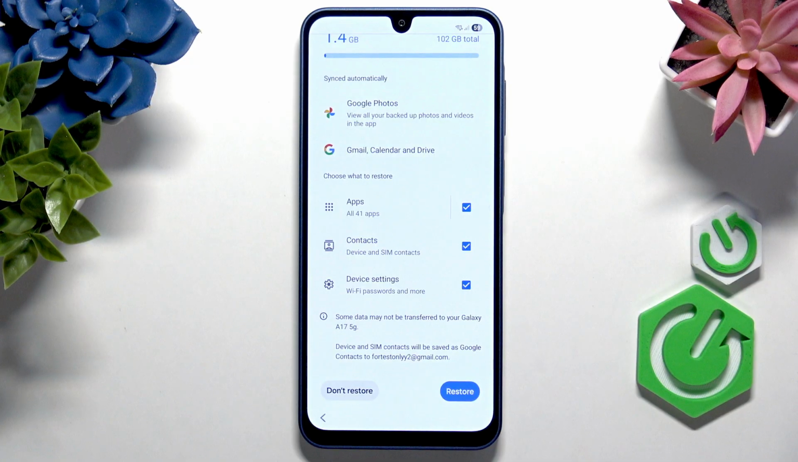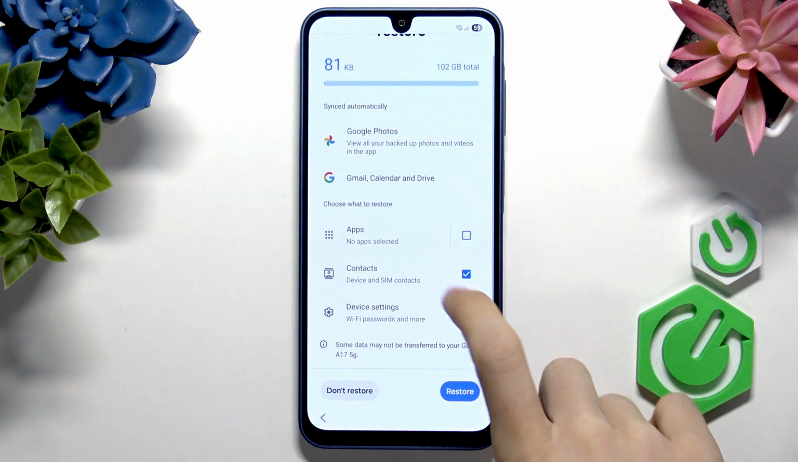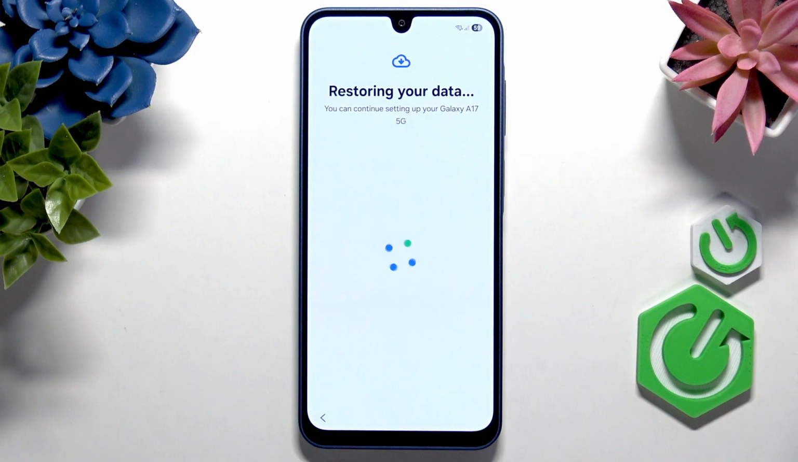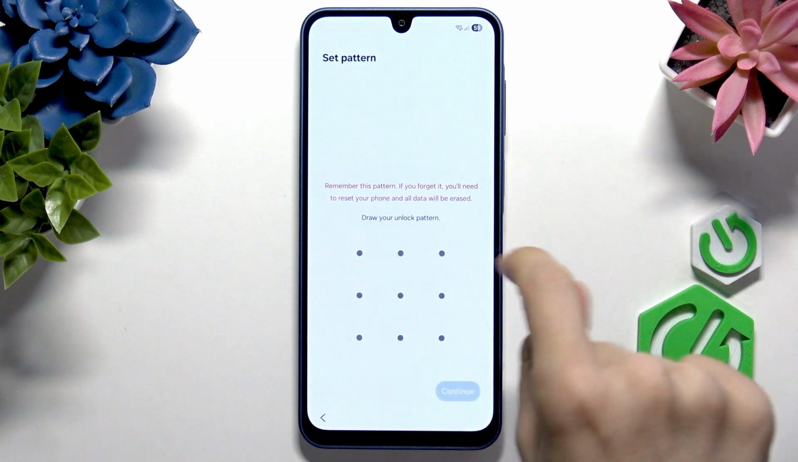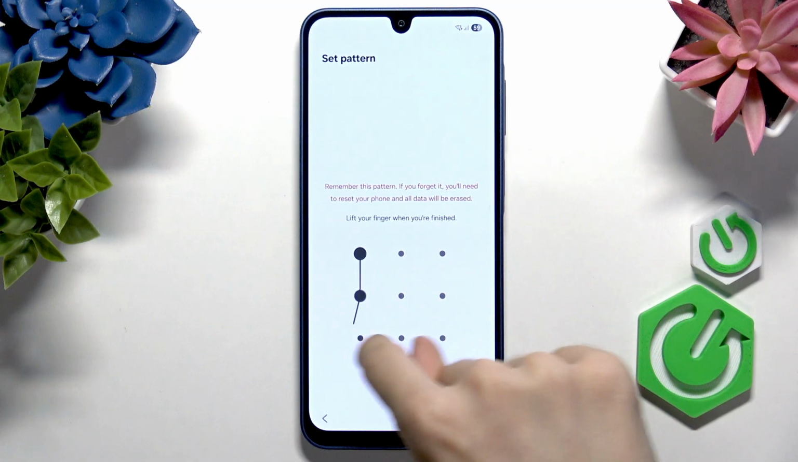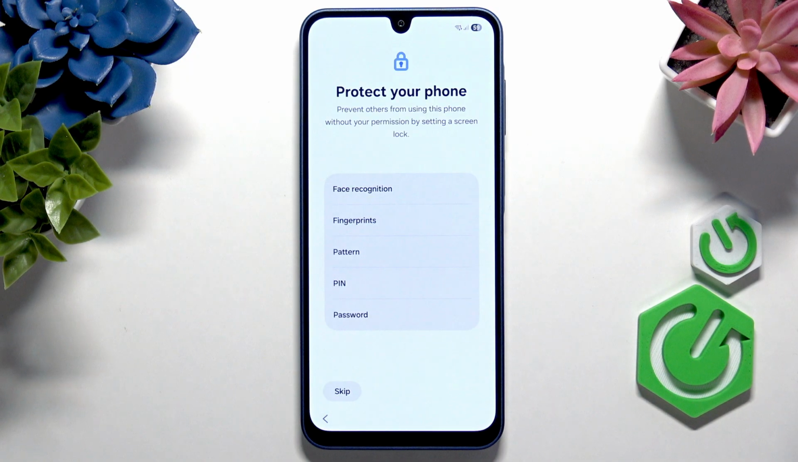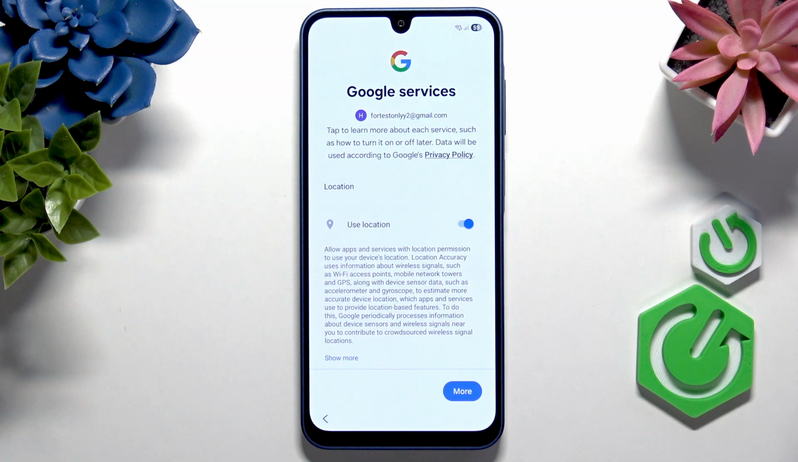There's apps, contacts, and device settings. So I'll select everything besides apps, and then click on restore, and now it's restoring the data. Then I can set up everything else on the phone, like the fingerprints, patterns, pins, passwords, whatever.